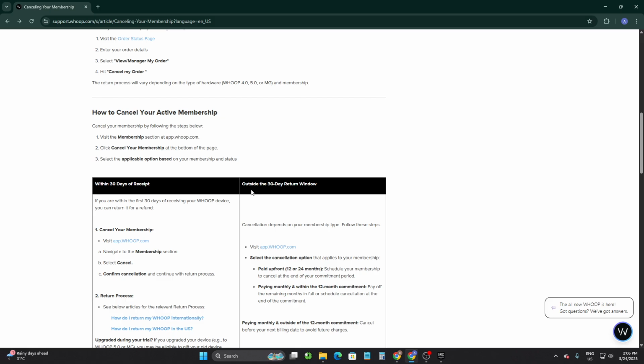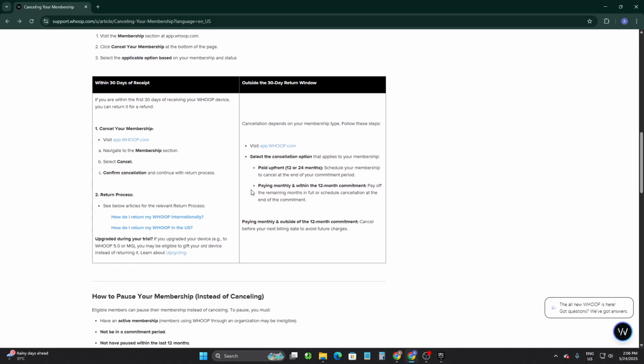When you are canceling your membership, you have to give a valid reason, and you have to fill up a form with all the formalities for canceling a membership. So here is something within 30 days of receipt. If you are within the first 30 days of receiving your Hoop device, you can return it for a refund. You can cancel your membership by visiting app.hoop.com, then navigating to the membership section, then selecting cancel and confirming cancellation and continuing with the return process.